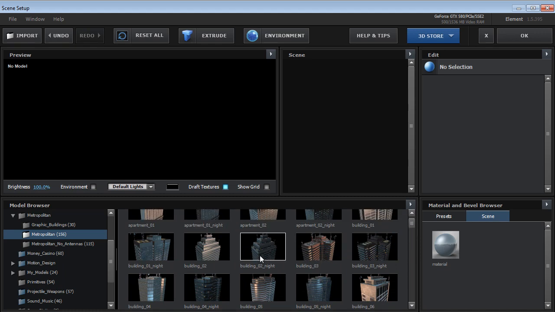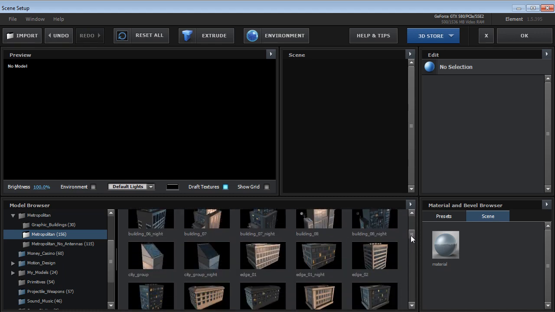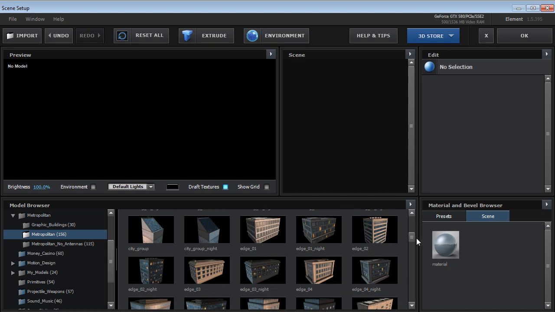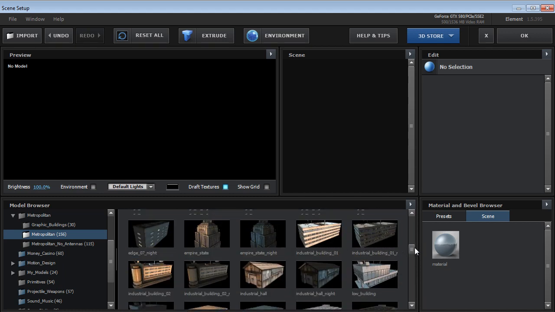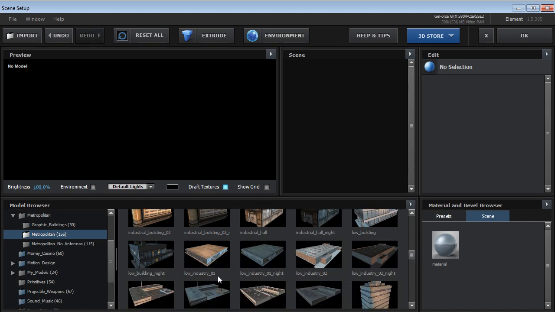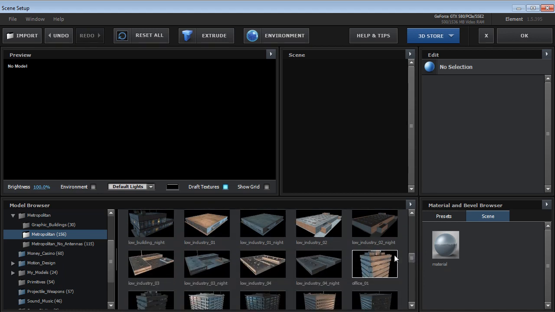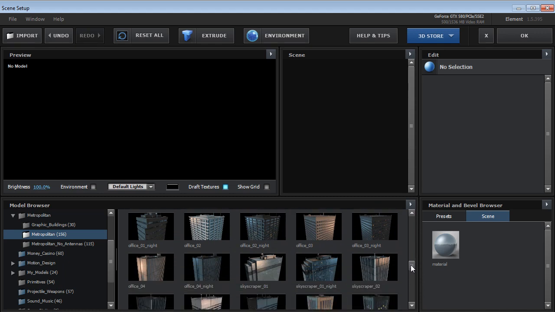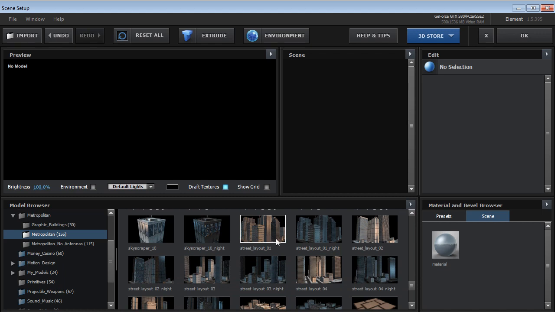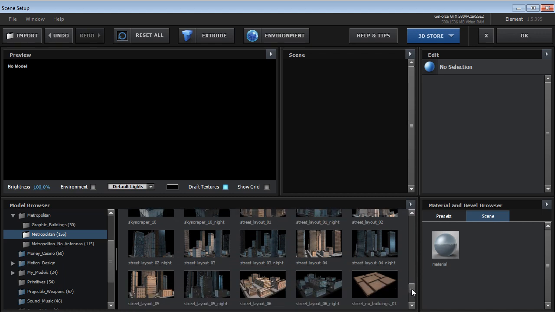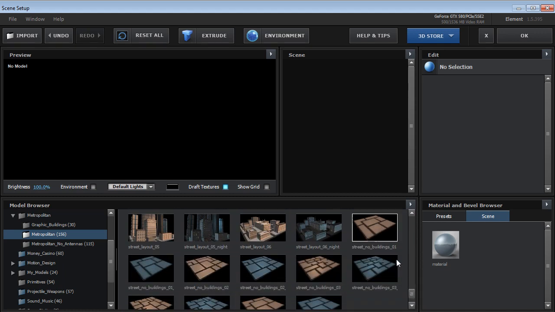So there's some tall buildings, some apartment buildings, there's some shorter buildings, even some industrial looking buildings, like these flat sort of warehouse types. And then we have some offices and some skyscrapers. And then we also have the street layouts, and we'll talk about those a little bit more, as well as the street layouts without any building. So you can use those to tile your own little city area.